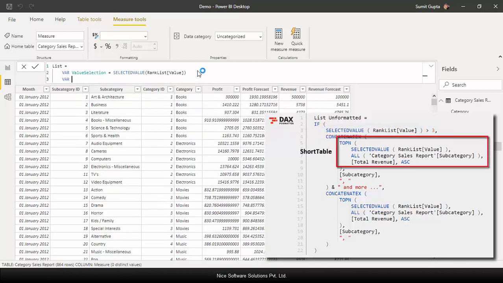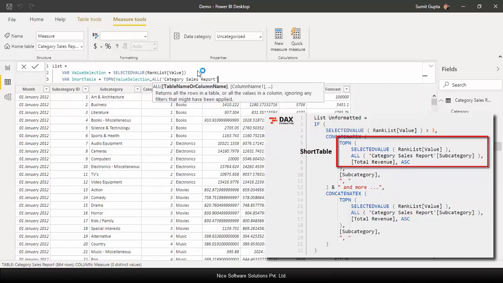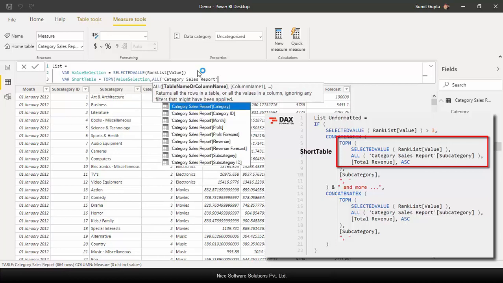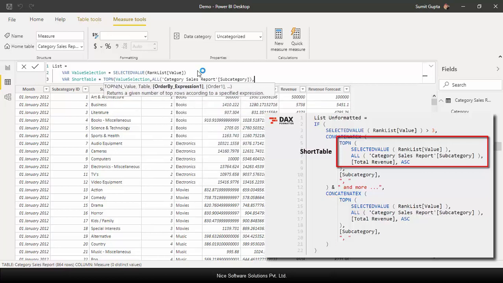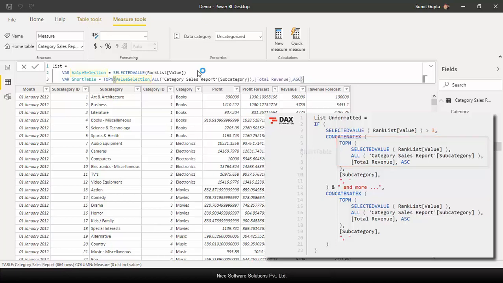Now I'll take the top N function from the first condition and put it in another variable. I'll call this variable short table. This would return me all the subcategories as per the selection I've made in the slicer. I've not specified the rank number here. Instead, I've passed on the selected value of the rank list table as a variable. So you see how variables can help you to reuse a piece of code.